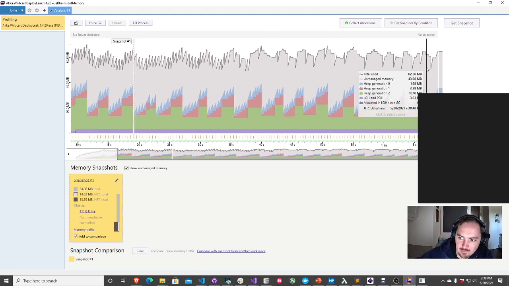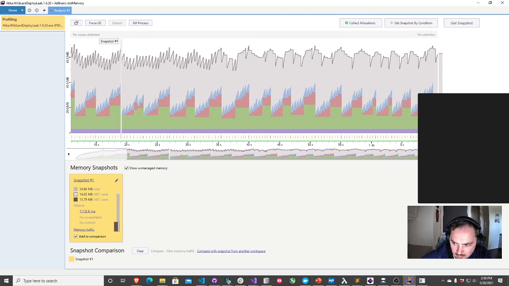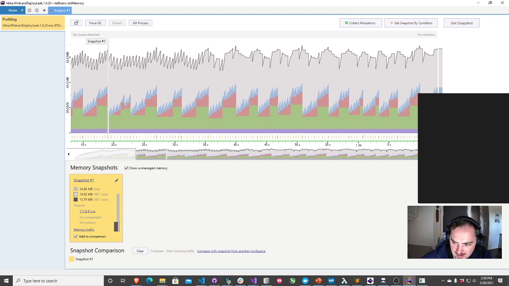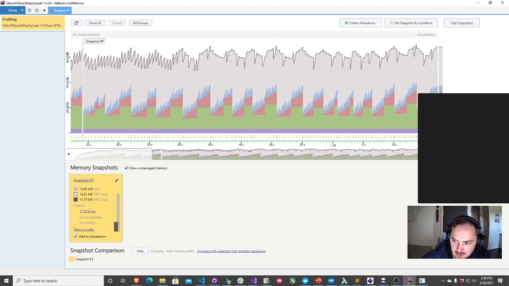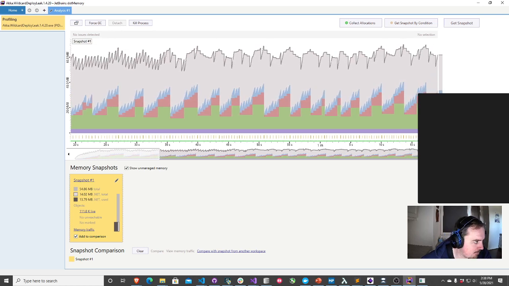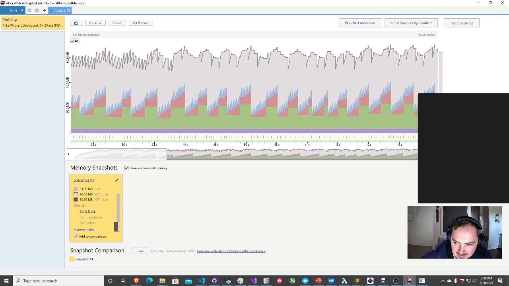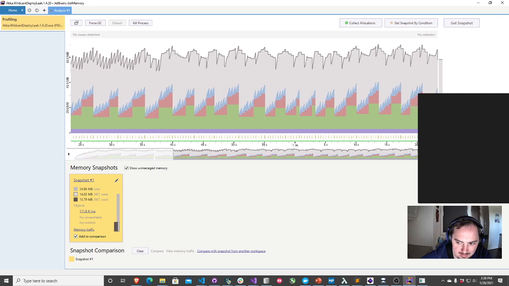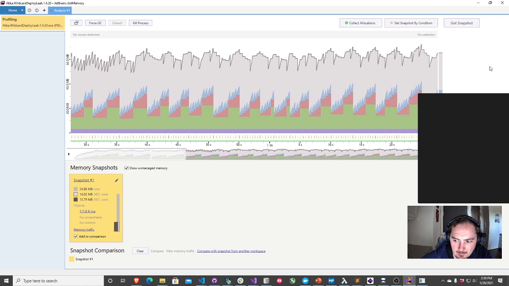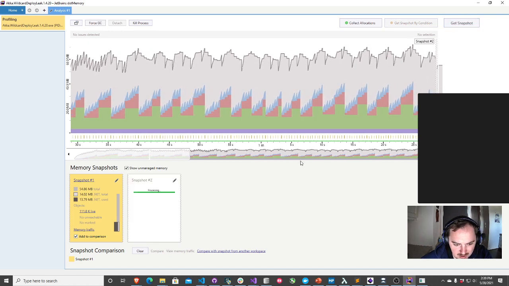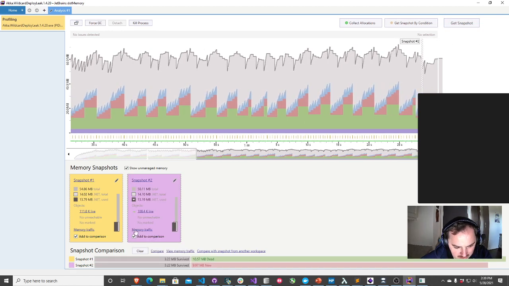So it's iterating over a whole bunch of hash buckets over and over again. And all that work is basically happening in Gen 0 and Gen 1. You'll notice that Gen 2 is increasing in memory footprint, but it always gets compacted back down to about 12 megabytes here. So this is basically the steady state for this program. Now let me go ahead and grab another snapshot here. We can do a little comparison.